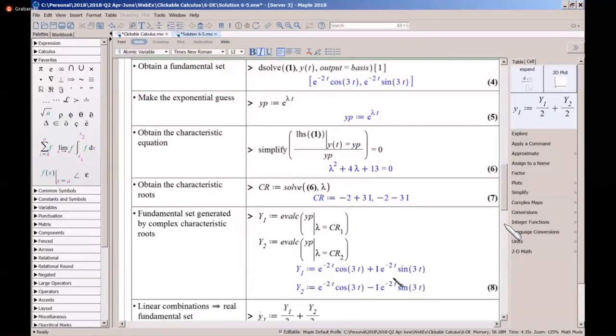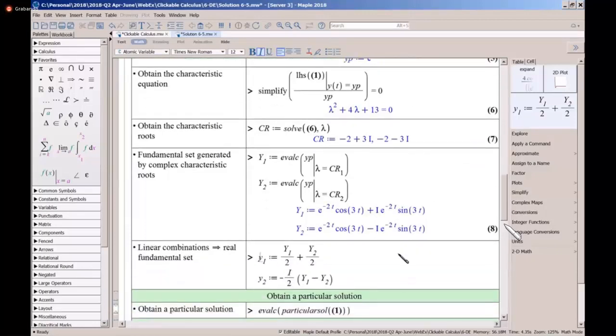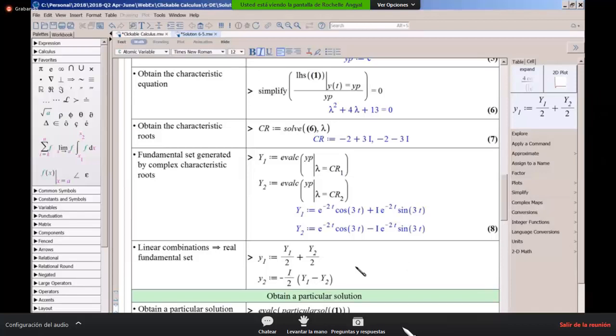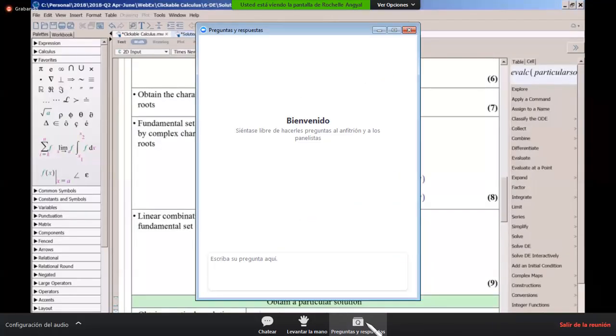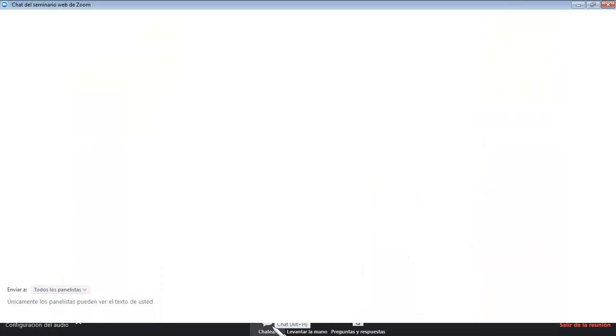But oh look, these two solutions have imaginary i in them, and they're not these two members of the fundamental set that Maple got. So how do you get from here to here? Well, using the principle of superposition, you take linear combinations. Here you add and divide by 2, here you add and divide by 2i. So that's where Maple got its two members of the fundamental set.